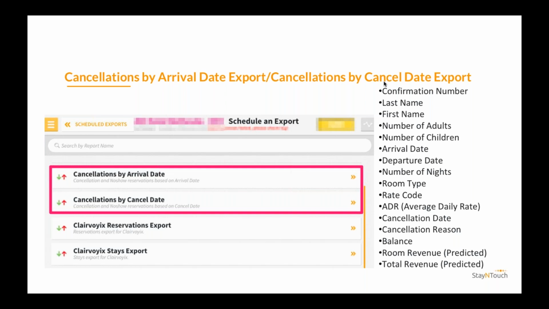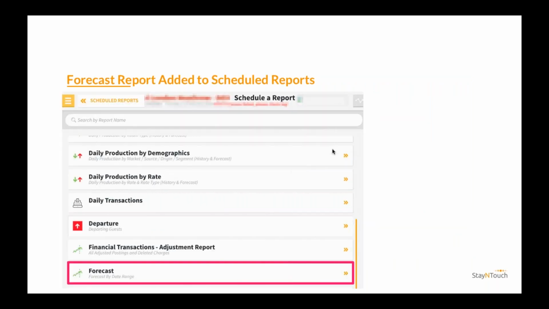This is useful given the high numbers of cancellations that some of our clients have been seeing recently, and it includes some useful information such as what the ADR was, what the potential predicted room revenue was, what the predicted total revenue was, and this is based on customer feedback and requests that we've had over the past few weeks and months. In addition to that, as part of our regular cycle of adding reports to our report scheduler, we've also added the forecast report, which you can now export as a CSV file. So that's now available to you as part of the scheduled reports.